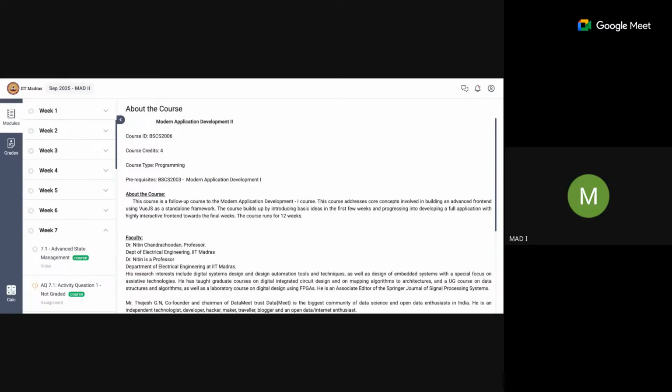Advanced state management means whenever any process or application is running, it has to go through various memory hierarchical devices. Some of them have high performance, some of them have low performance, right?